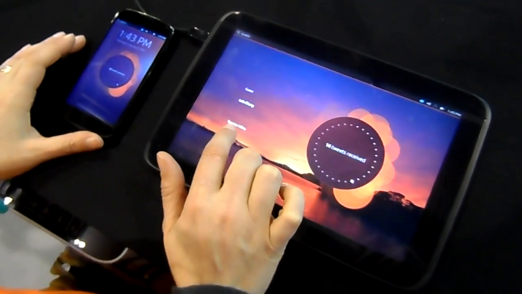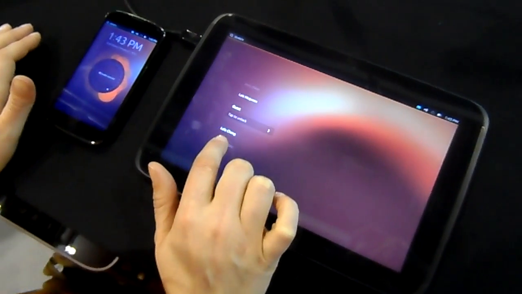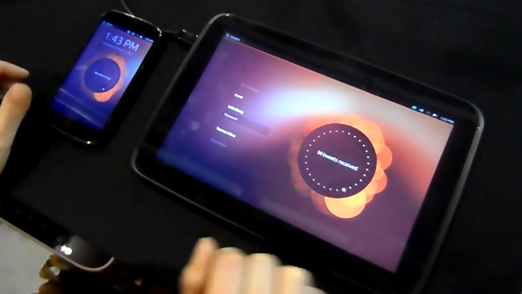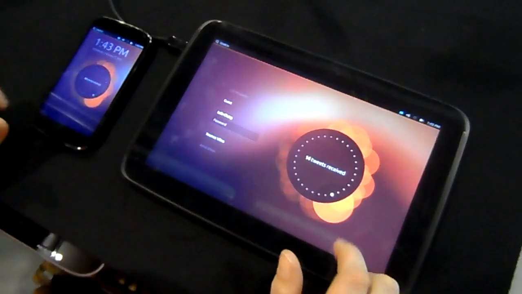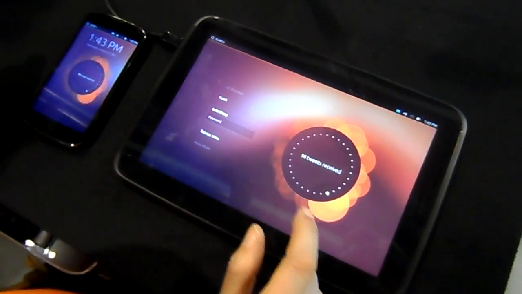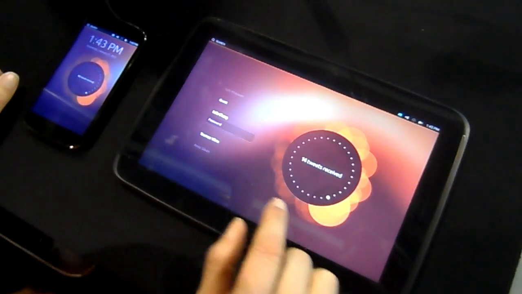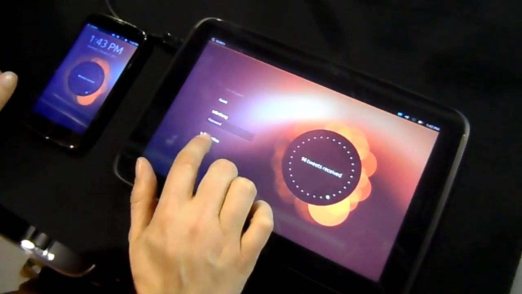So this is Ubuntu running on a phone and running on a tablet interface. You'll see here that you start with a welcome screen. The welcome screen contains a visualization that is designed by an artist, and the uniqueness of it is generated from the data, the way you use your data on your device.